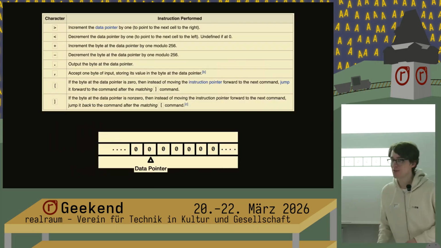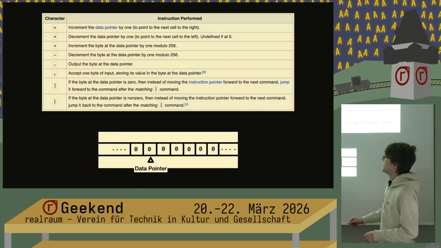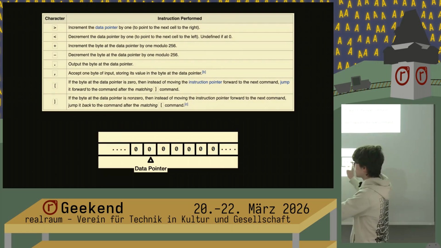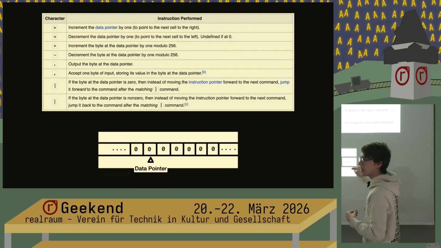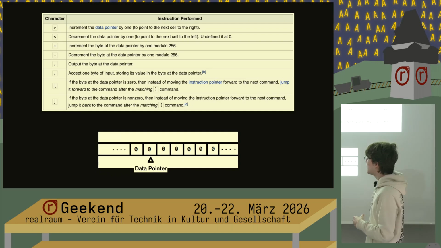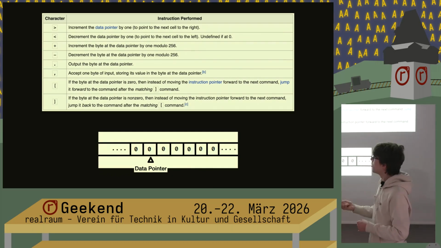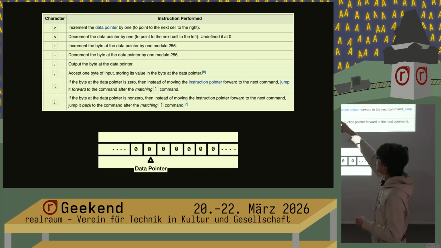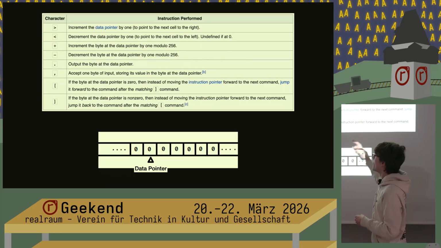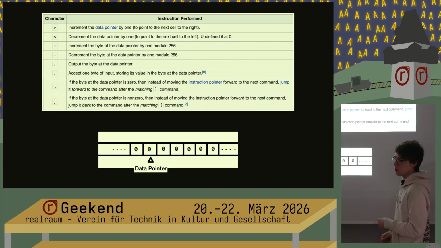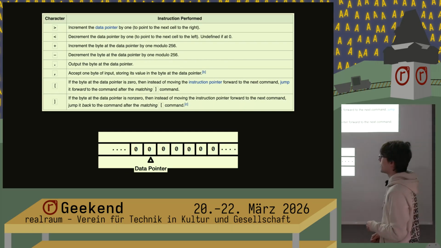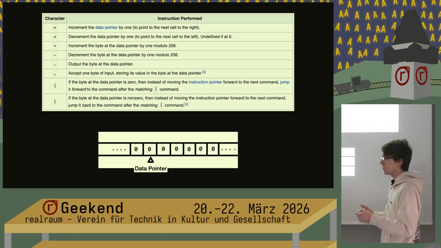Brainfuck is a very fun language because it's incredibly simple. It's essentially a Turing machine. You have a very big data tape in which you can move the data pointer left and right, and you can increment and decrement the value at that point. And you have input and output, and then you have some very basic conditional loop thing, which essentially allows you to implement fully a Turing machine.